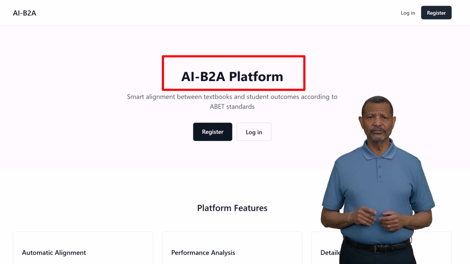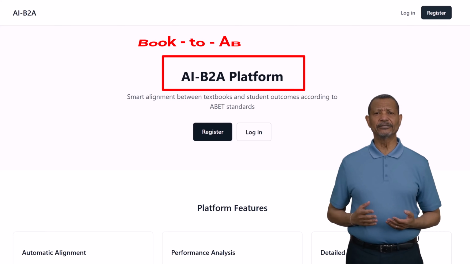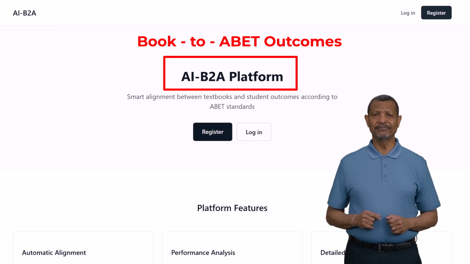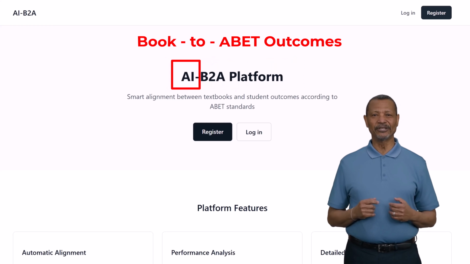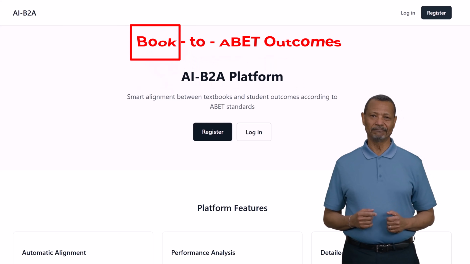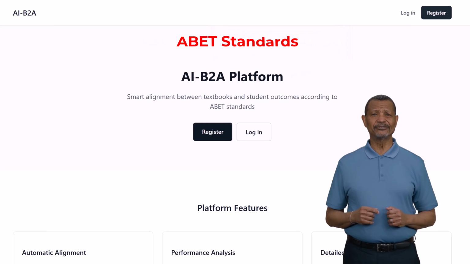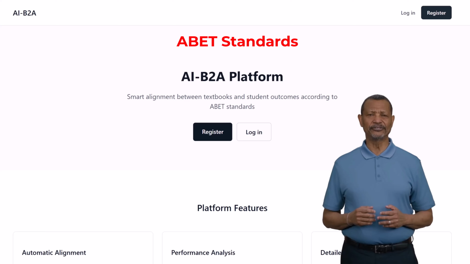This smart solution directly maps books, chapters, and quizzes to ABET Student Outcomes. It uses AI to connect your learning materials with measurable outcomes, all aligned with ABET standards. So, how does it work?